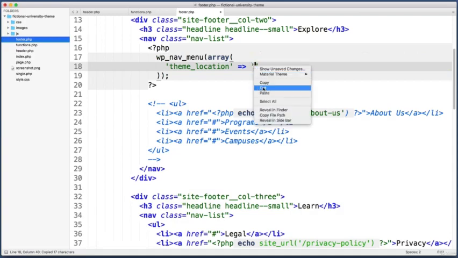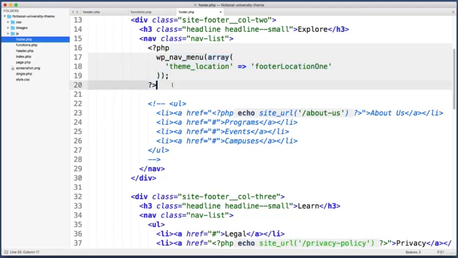Quotes, paste in the value. Cool, so we've hollowed out the first footer location, and now we can just copy and paste this for the second footer. So copy this block of PHP code we just wrote.